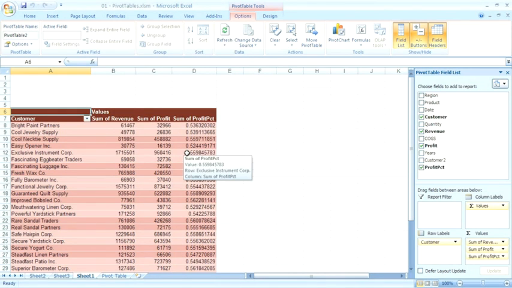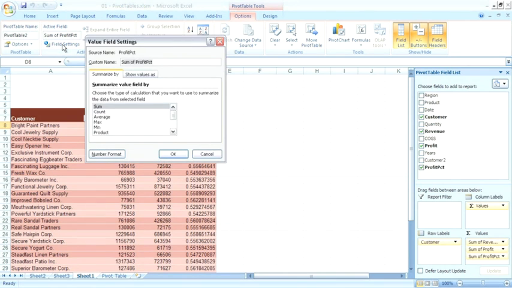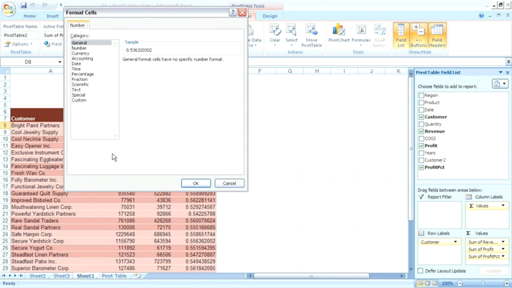And the new field is automatically added to my pivot table. It'd be really nice if I could format that field as a percentage. If I select one cell in the field and then use the Field Settings button in the ribbon, in the lower left-hand corner of this dialog is the Number Format button. Choose the number format that you need. In this case, percentage with either 0 or 1 decimal places would probably be appropriate.